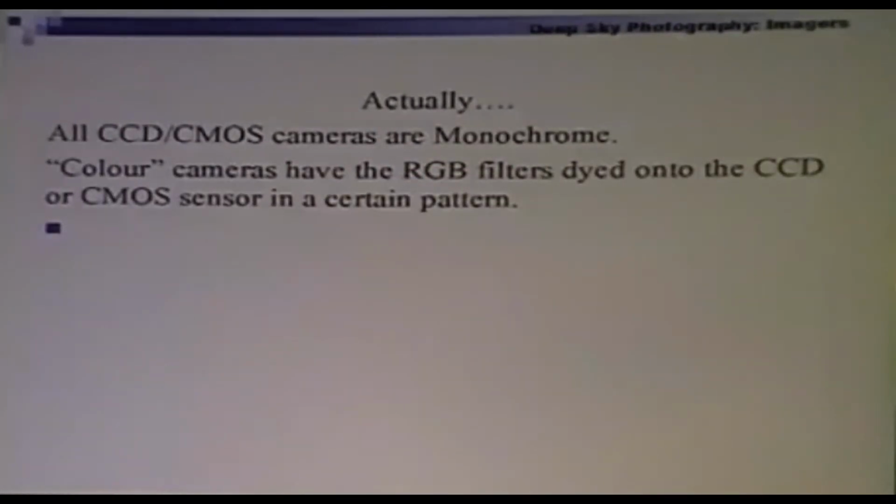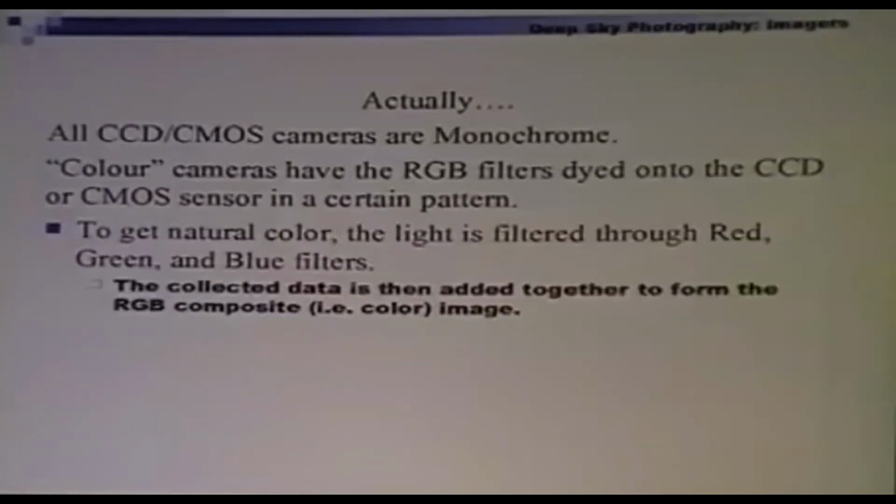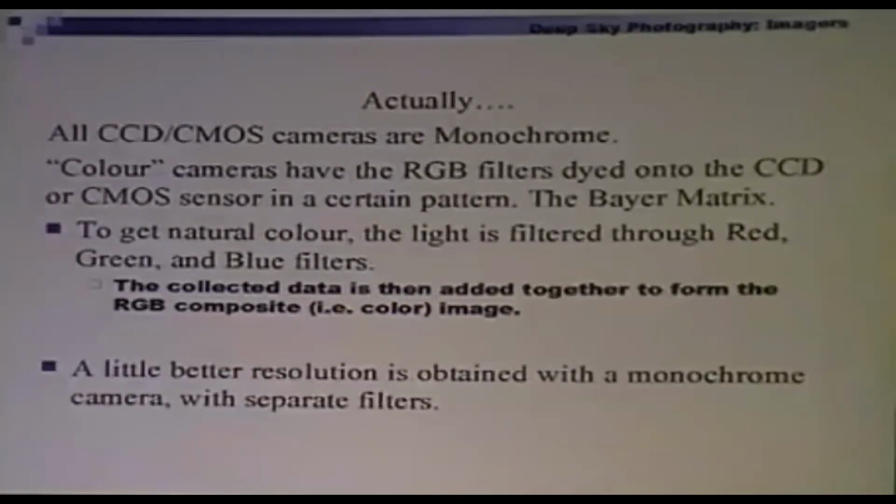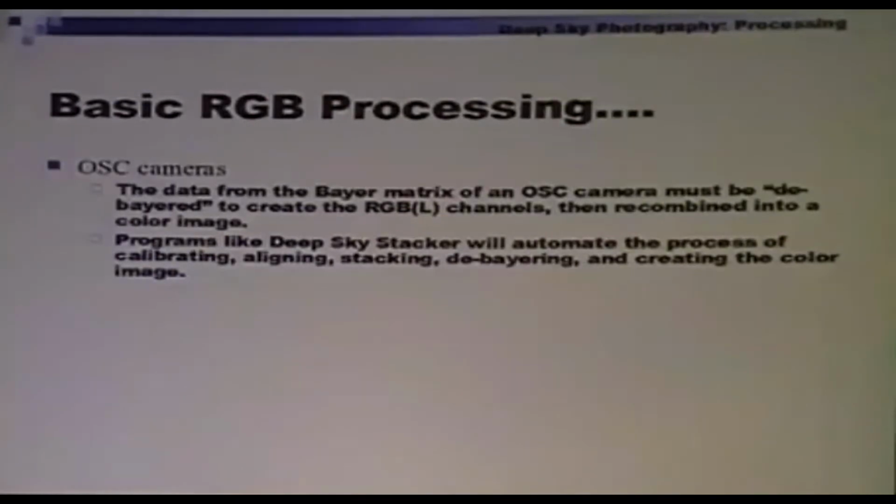Monochrome cameras, but then all cameras are monochrome. Colour cameras just have that wacky Bayer matrix put on the front, which I talked about earlier, so I can blitz through this really. You're going to have to combine red, green and blue, and that's done within the Bayer matrix system in a colour camera to give yourself a colour image. Monochrome cameras themselves do give you slightly better resolution because there's none of that interpolation between little blocks of pixels, but you have to have separate filters with them, as I said. Yeah, Bayer matrix, talked about that.